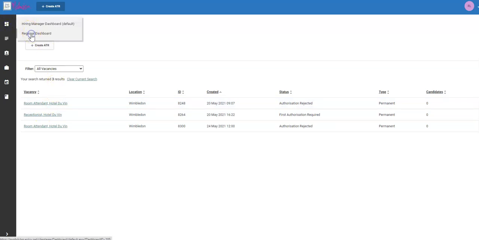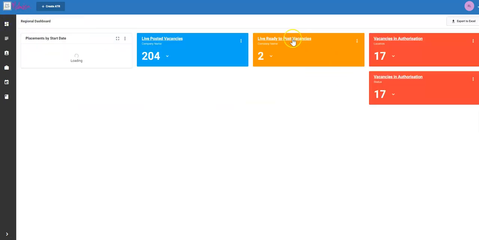Okay, if we click back to the dashboard, the next one along is vacancies that have been approved and are live, ready to post. So this means that the vacancy's gone through authorization and it's come to myself and to Cheryl to post live onto the paid for job boards. It's already live on our careers page and it's already been picked up by Indeed. It just needs pushing out to Caterer. And again, you've got a drop down so we can see which property those roles are for.